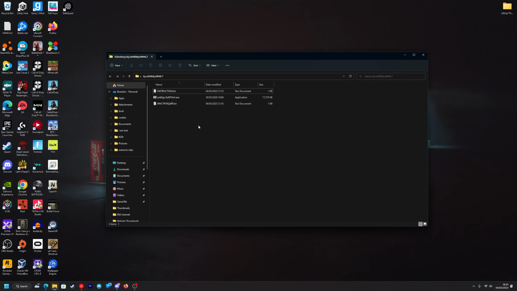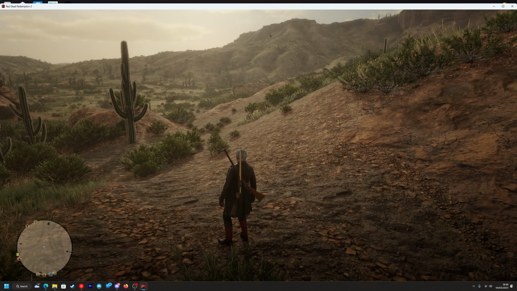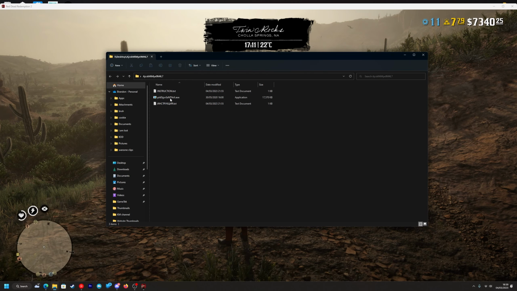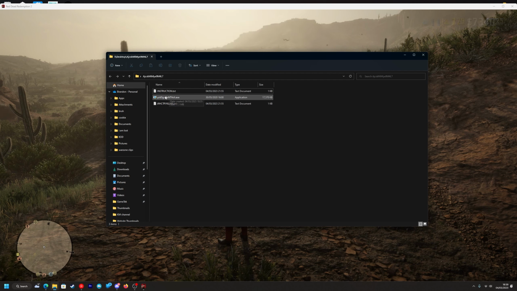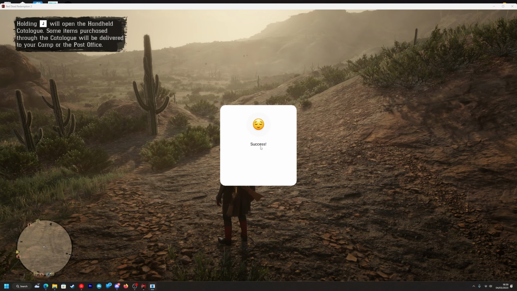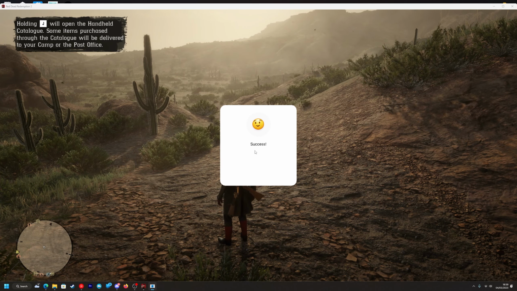So guys, once you get into a Red Dead Redemption 2 online game, make sure the game is in windowed mode. Once you've done that, bring on top the 0xCheats folder that we extracted from the RAR. Like so, guys, and double click on this application here. Press yes on the Windows SmartScreen. Then it will start injecting the mod menu. Then it says success, so we can return back to Red Dead Redemption 2.